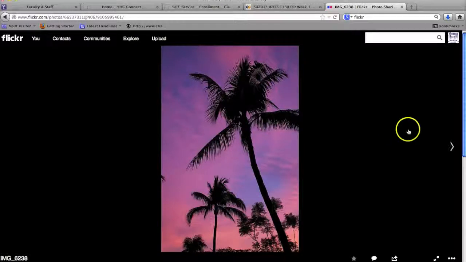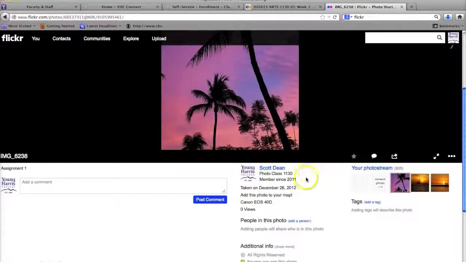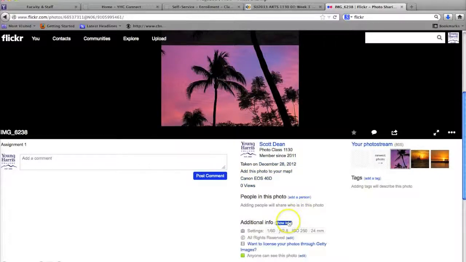And if you scroll down, you can see down here when the image was taken, the camera it was used, and if you click on additional info, it's going to show the camera settings. And this is going to help me immensely to know how the photo was taken, and I hope from looking at these that you will be able to gain some knowledge, that you'll learn that 1/60th is the shutter speed.